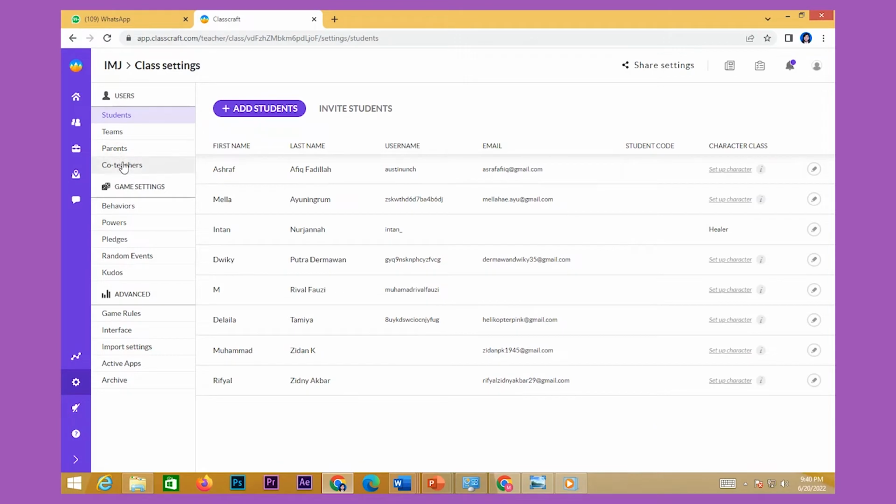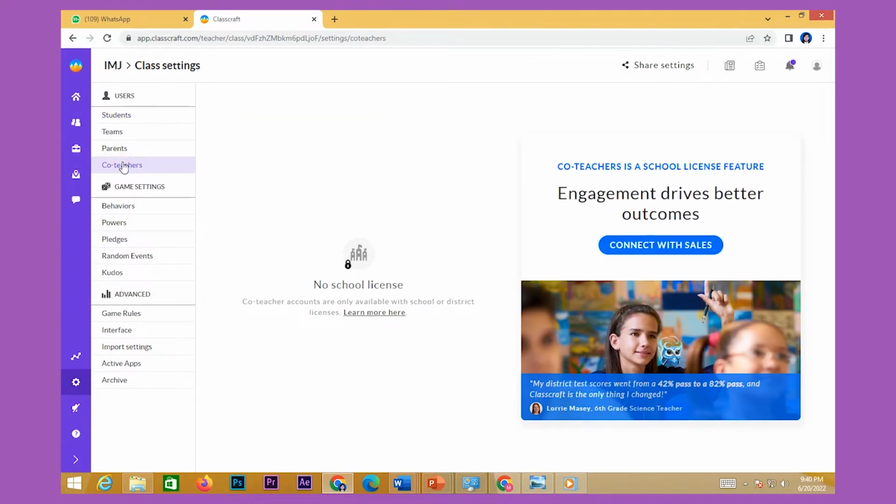We will move to the co-host setting. You won't unlock this until you get a school license. We don't have a school, nor a license. So, we are going to show you the tutorial from Classcraft itself.